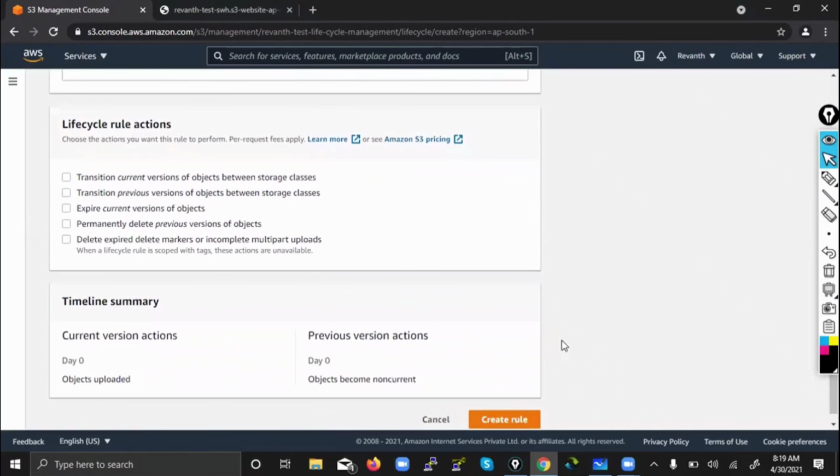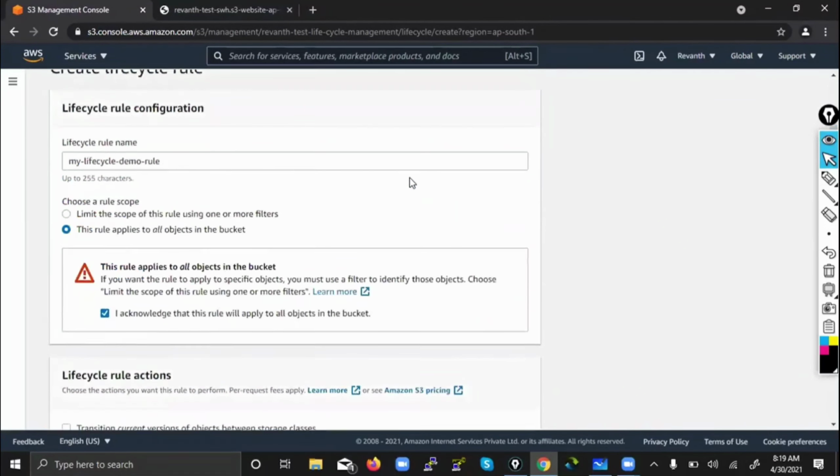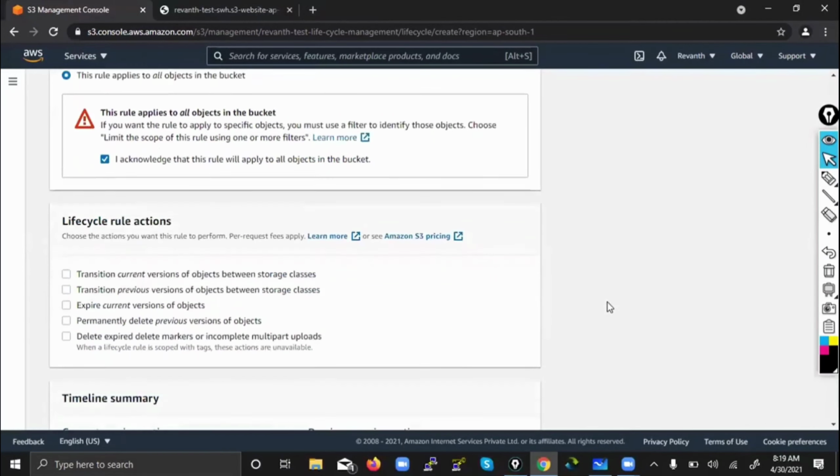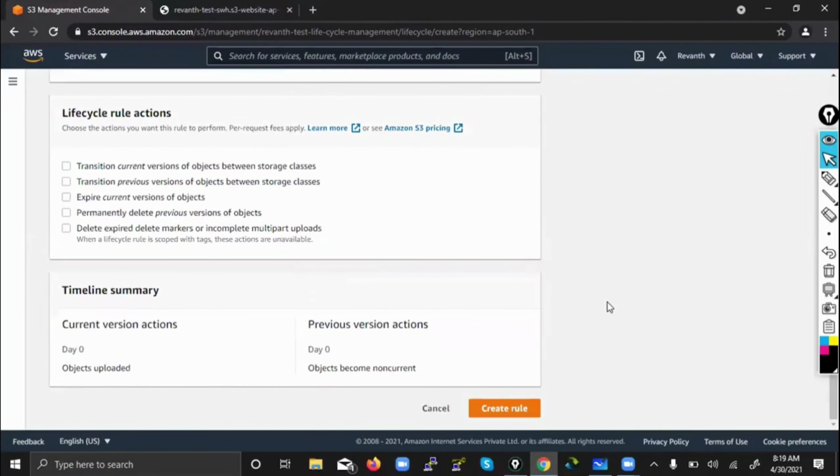Next, we still did not define the lifecycle rule. Still we have to define. The only thing you have defined till now is the name of your rule and to which objects you want to apply the rule, whether all the objects or only some objects. Now we have defined that we want to apply our rule to all the objects. Fine. Next one. What is the lifecycle rule action?